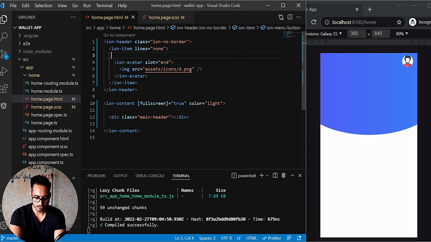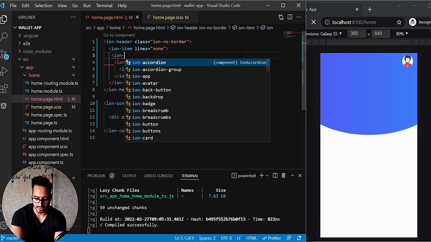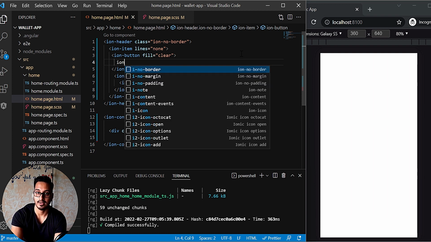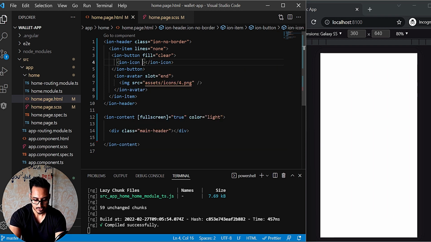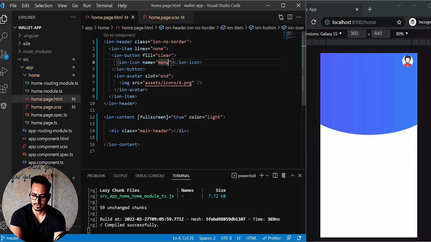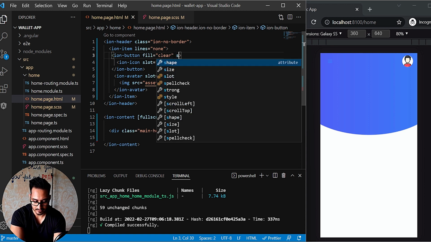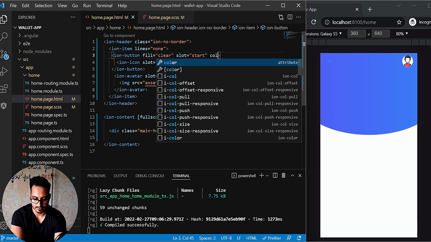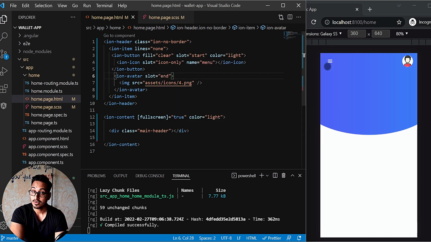Let me remove it, and instead of that I'll have an ion button. Fill will be clear, and within this we will have our ion icon. Actually, we'll use that, whose name I'm going to pass. It's a menu, that will be better. Alright, it is showing up. Now we need to play around with that. So I'll pass slot to be icon only so that the icon will get bigger. And alright, it is showing up, and I'll make it slot on the start. And we need to pass the color also. So I'll pass color to be light color. Now it is properly visible. So we are good to go with that.